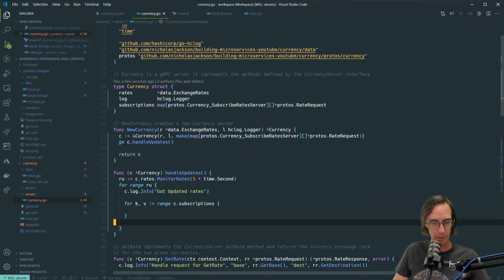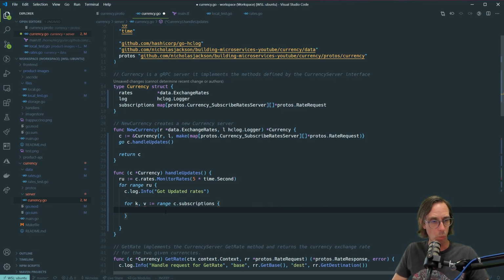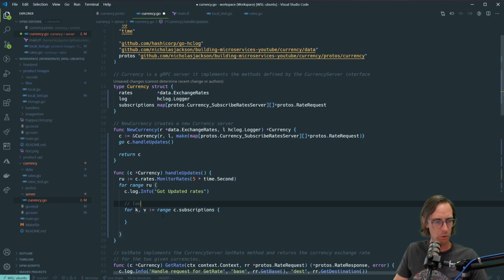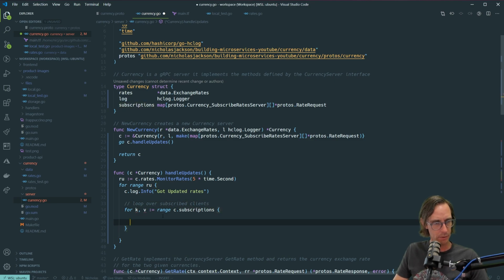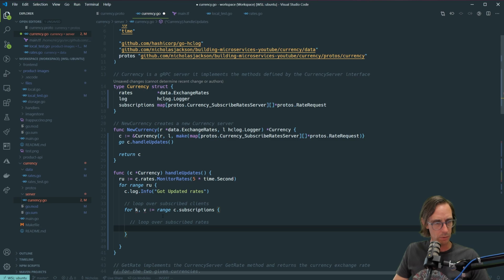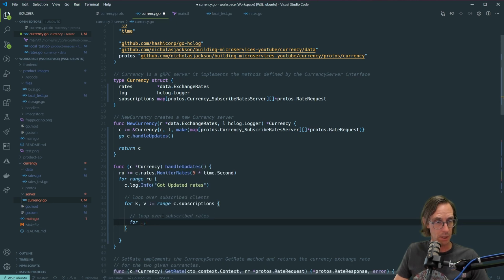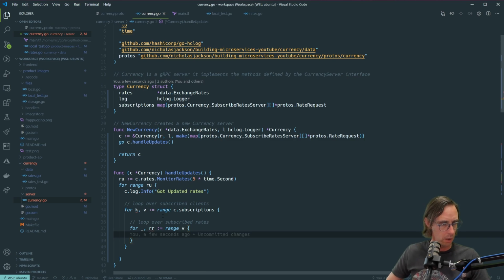But now back into handling our updates. So what we need to do is take this key and this value. Let's find out what this particular client has subscribed for. And we can find that because they've got this protos rate request collection, which is the value there. So again, we can loop over that. Let's put a comment there, loop over subscribed clients, loop over rates. So we can just do for, don't care about the index, RR equals range V. Okay, so this is a collection of rate requests.